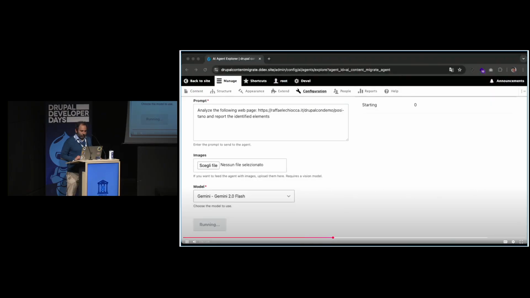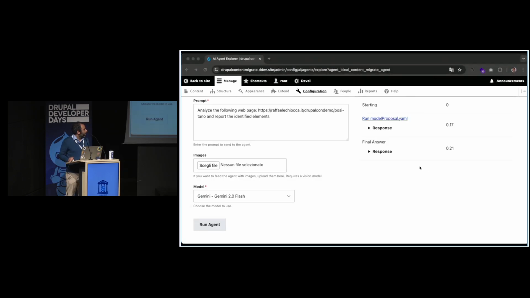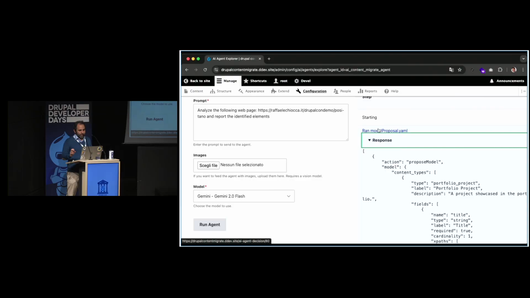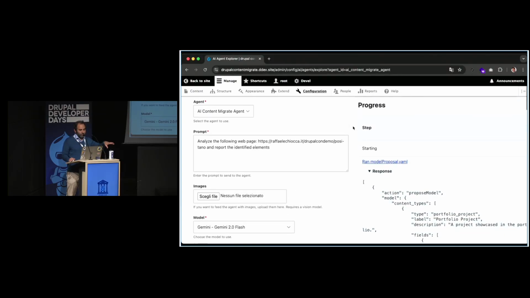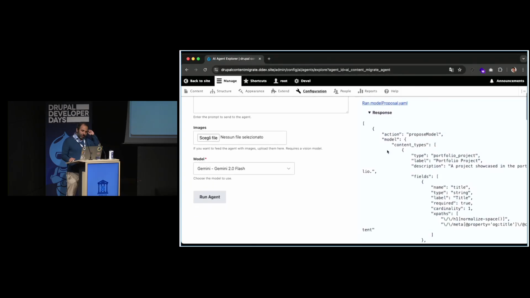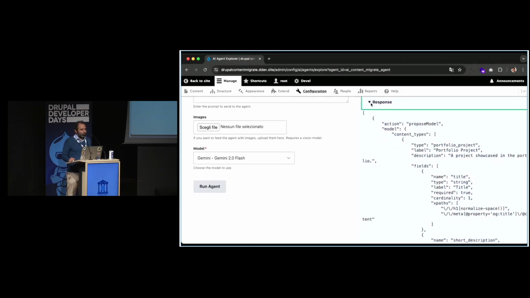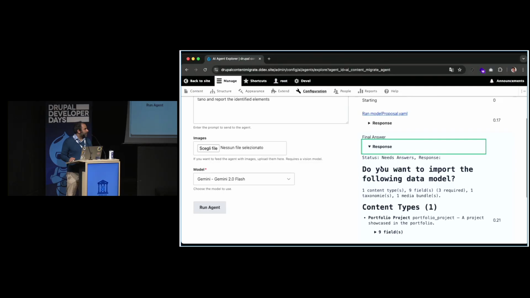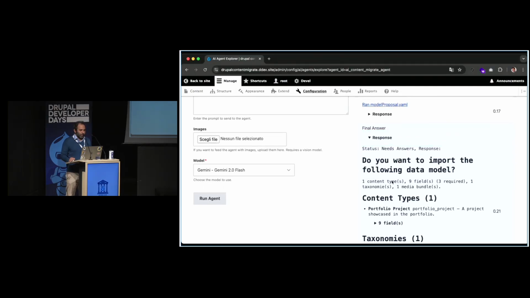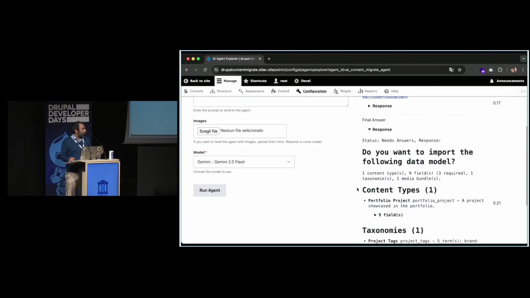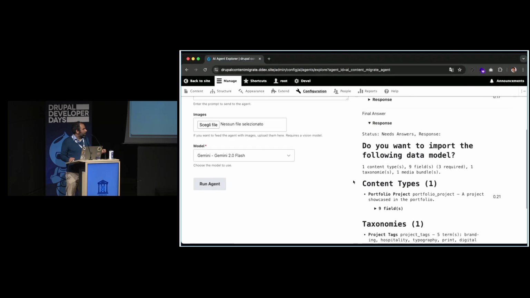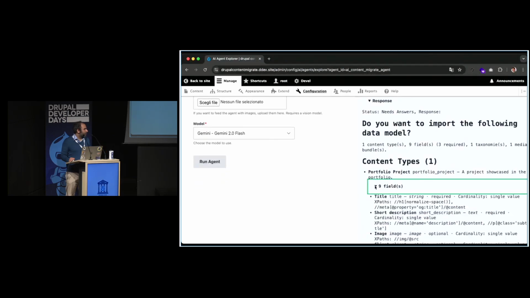So we have two key outputs from this. That is the model proposal task, which shows the JSON of the content model identified by AI for this migration, and the final answer of the agent with a summary of the elements that it found on the page. It includes the proposed content types, fields, taxonomies, and medias. So here it identified one content type, 9 fields, taxonomies, and media bundles. This is the first UI.